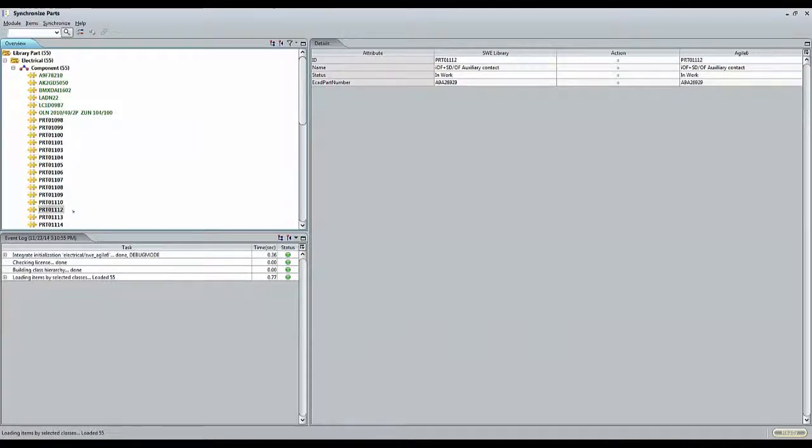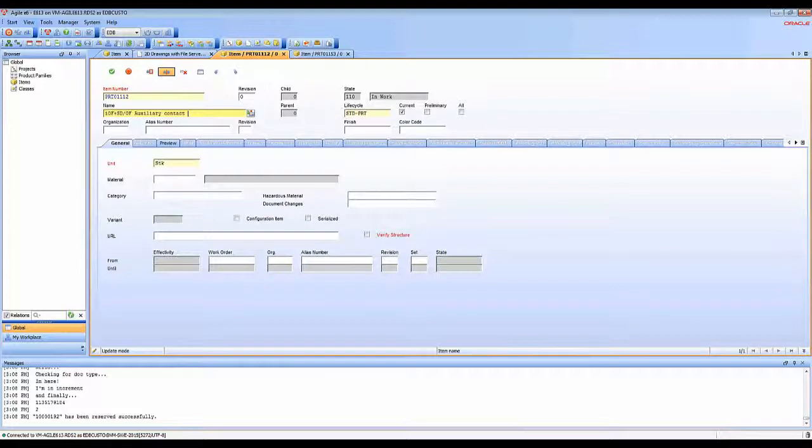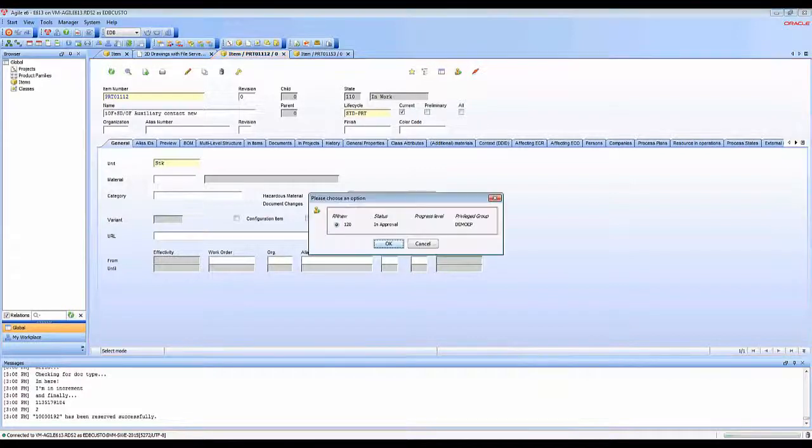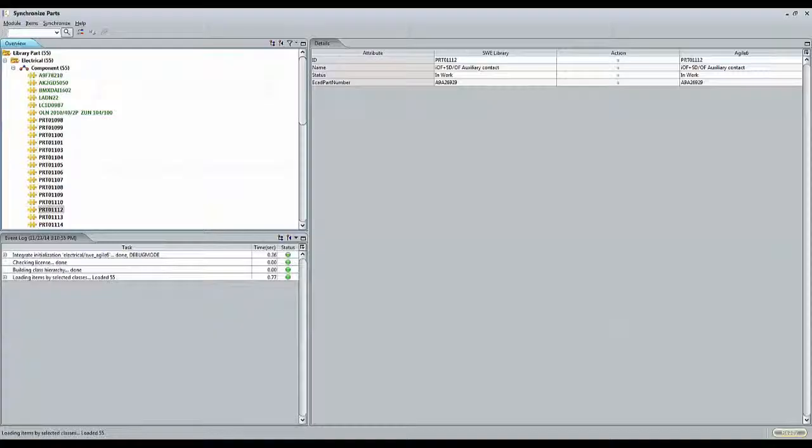For the demo we will do the following. For this part, which is already synchronized between Agile E6 and the library in SolidWorks Electrical, I will release this part in PLM and change the description in PLM. Okay, I have entered the description in PLM, then I'm pushing the part to release, and I can refresh this part now, and we see the difference.